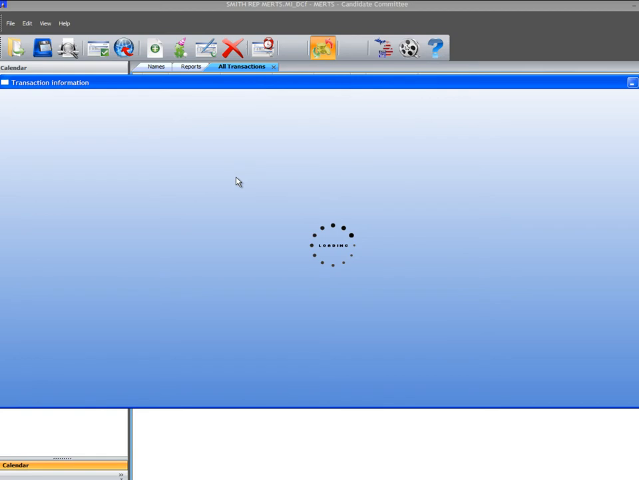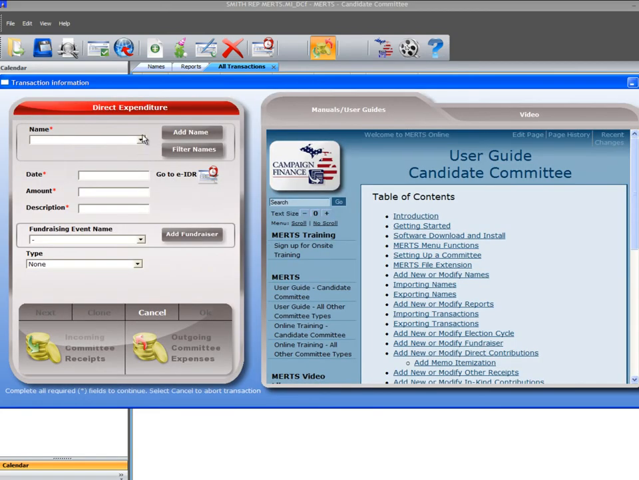Select the name of the payee from the Name drop-down list. If the name of the payee has not yet been entered, select Add Name and enter the payee's information.